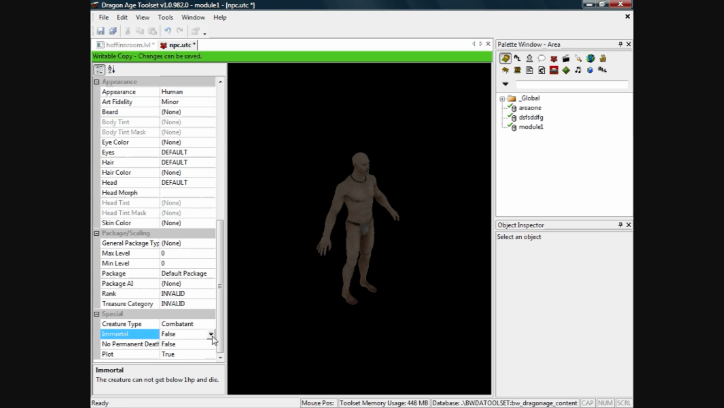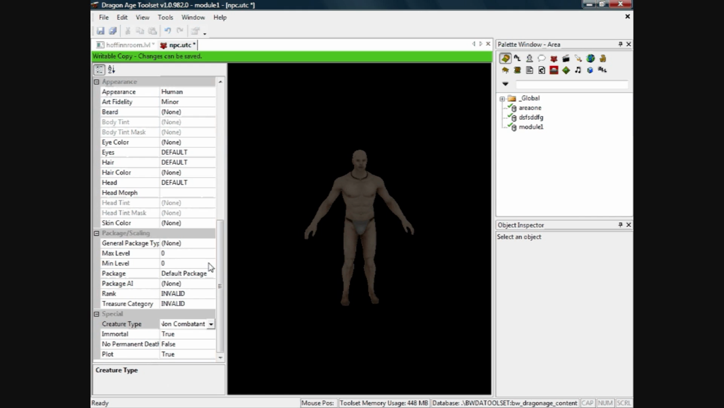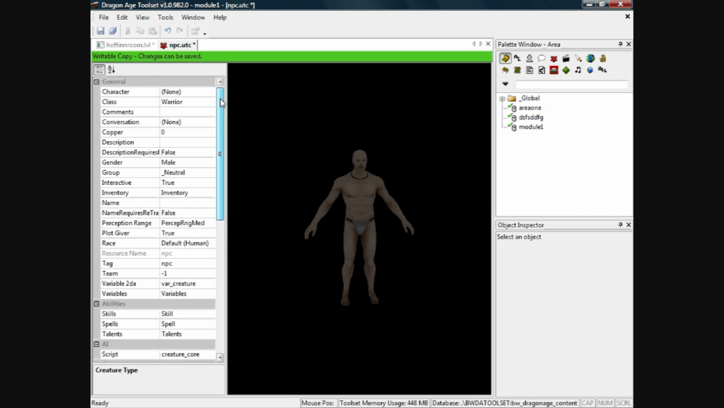Where it says creature type, click to non-combatant. And that's basically how you create an NPC quest giver. We've just added a conversation, we've changed all his settings so he can't die. And yeah, so you'll want to save him now, so click on File, Save As. Save him as quest giver. And I'll just save them in the normal folder.